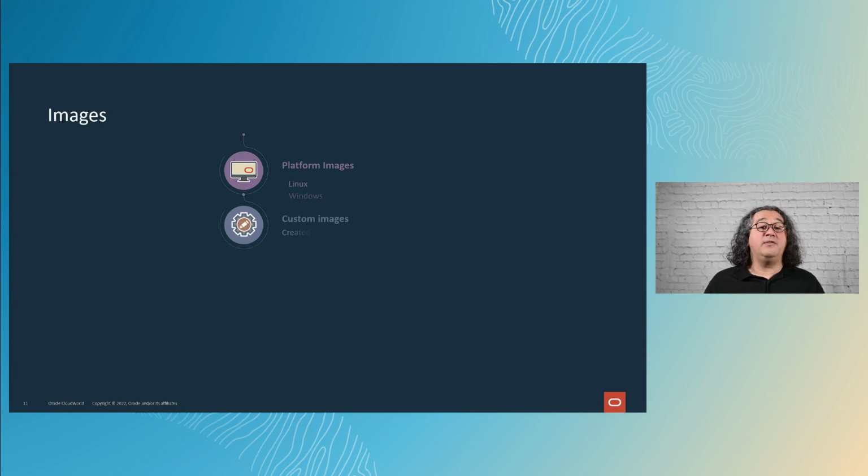Next, we have custom images. Once you finish the configuration of an instance, you can save the work done in a custom image, and whenever you want, you will be able to create an exact copy from that instance.